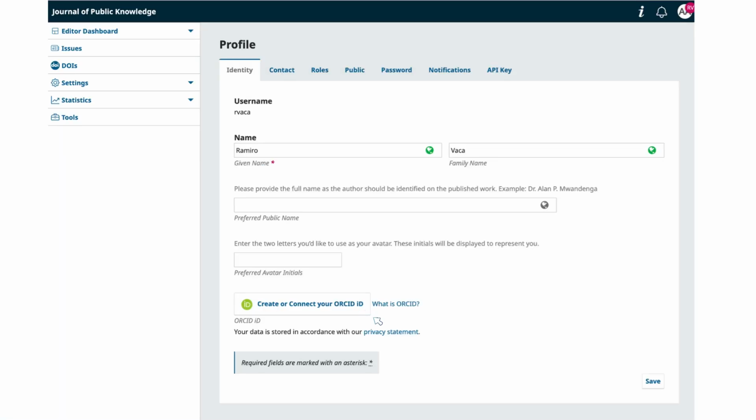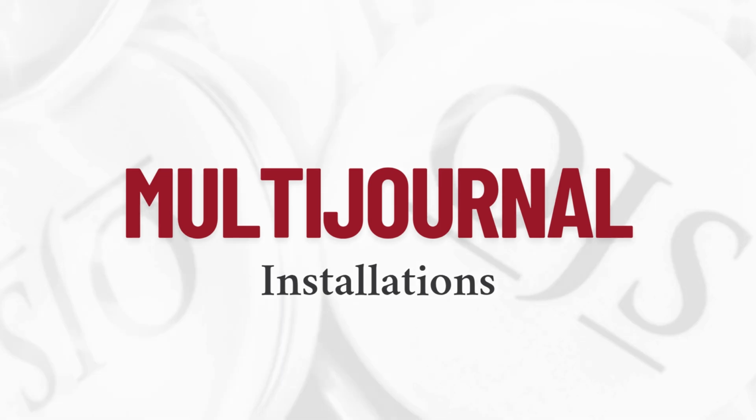If a user opts to skip the verification when they create their account, they can connect their ORCID ID by going into their user profile. Journals hosted on a multi-journal installation can also use the new user invitation process to invite users from one journal to participate in another journal in that installation. This user will not have to create a new account. They can use their existing OJS logins to verify and accept the role in the new journal.